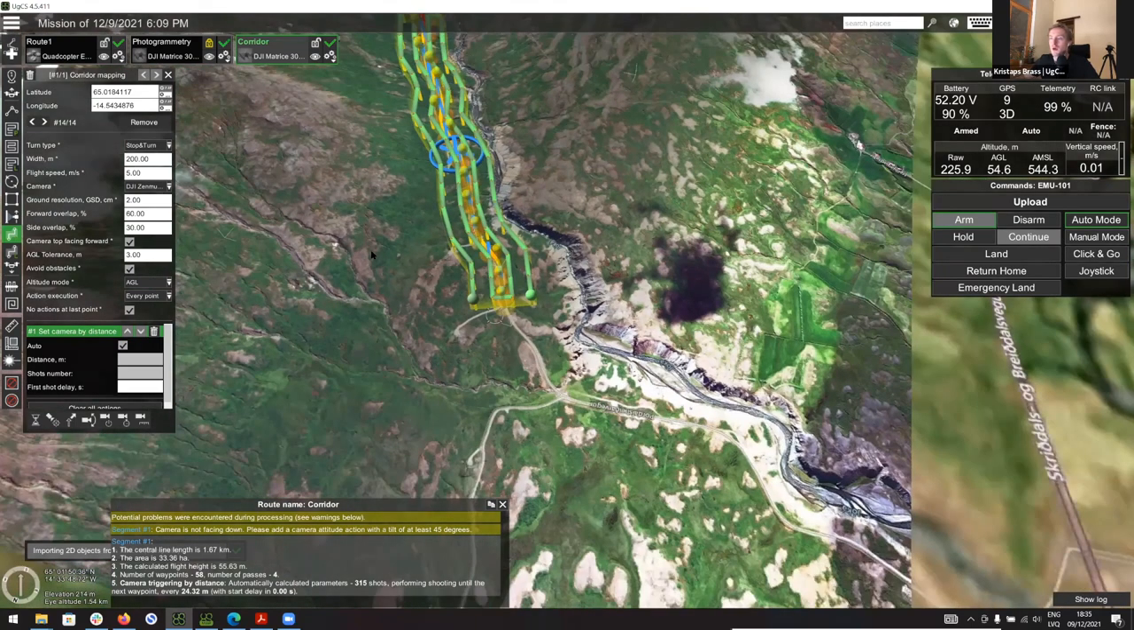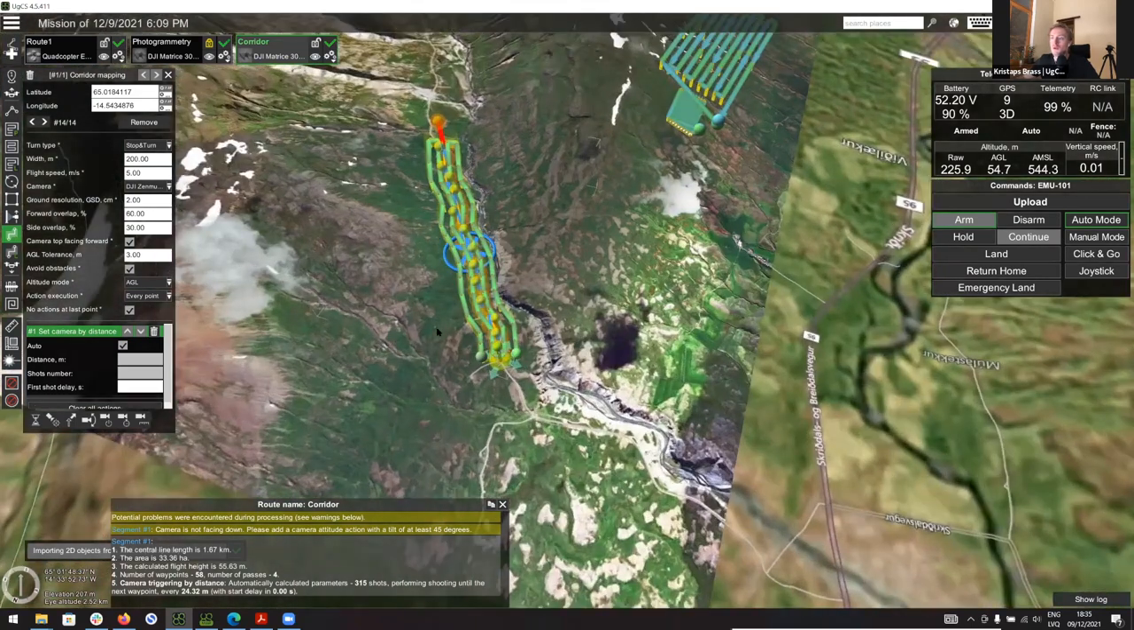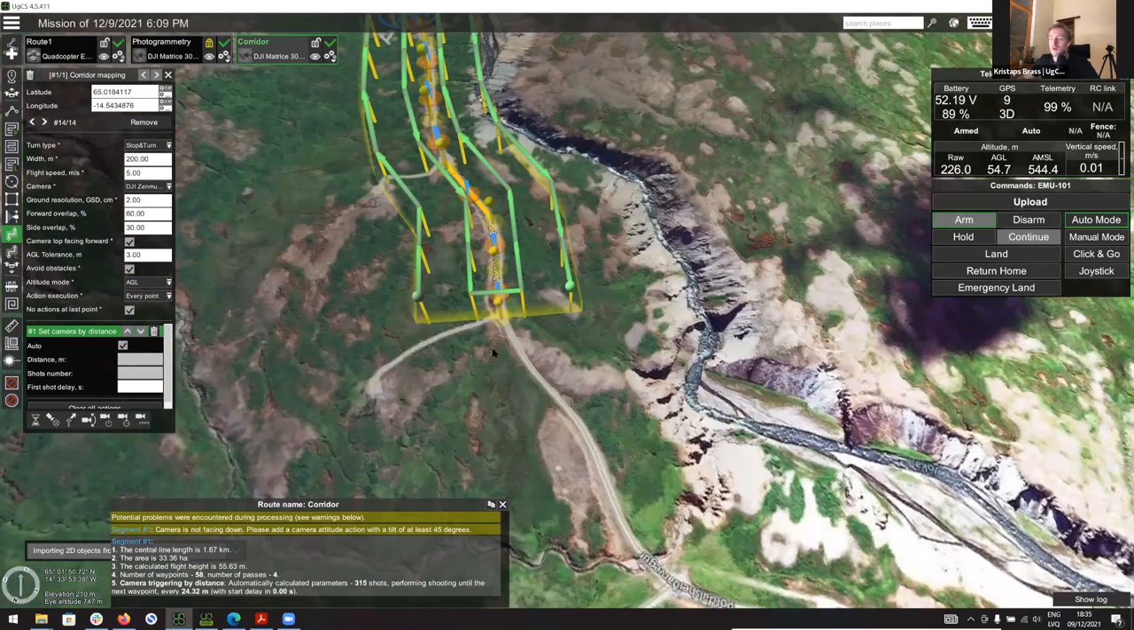So yeah, that's basically also how you would plan a corridor mapping mission if you wanted. You could also add a waypoint before and a waypoint after this scan. In this case, maybe let's not do this. But one thing is also that you have the forward and the side overlap values.